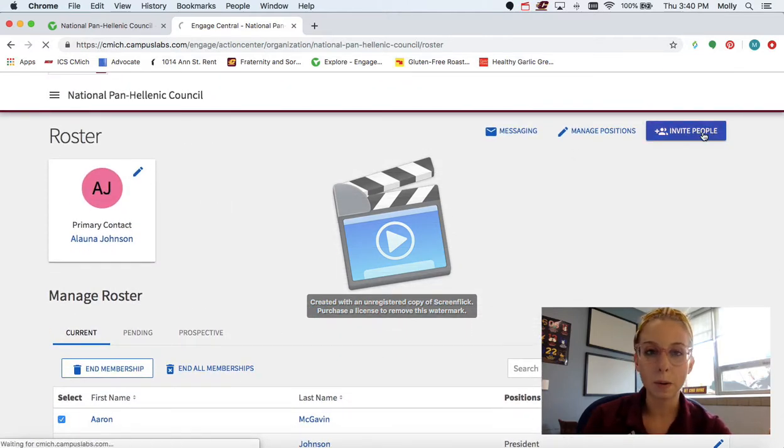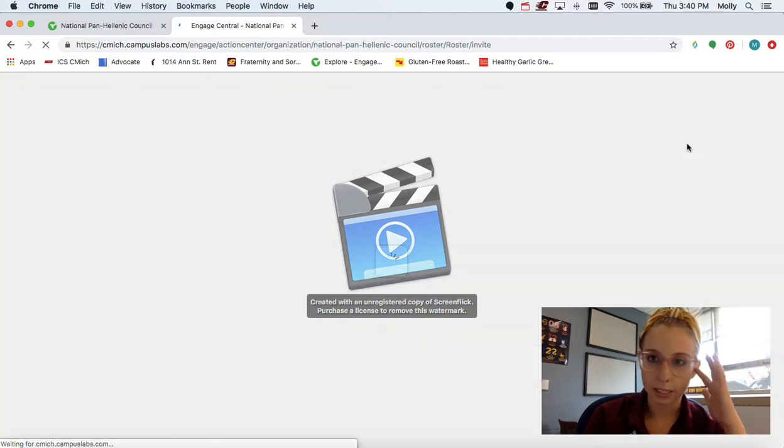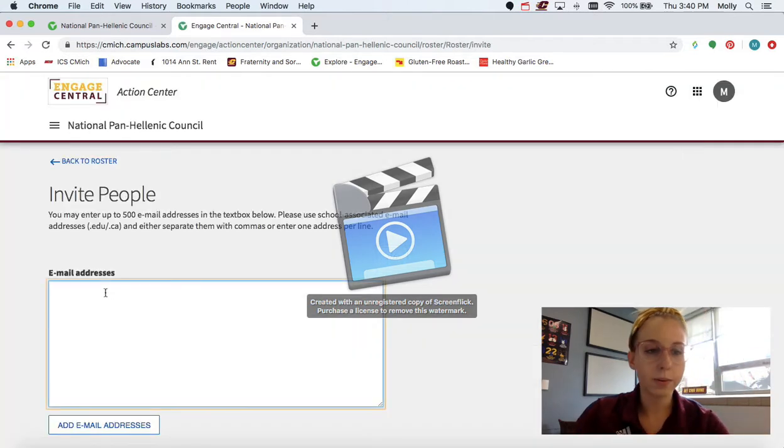You can also invite people here by clicking this blue button. And what you would do is you can follow the directions. You can enter up to 500 email addresses. Please use their school associated email address, so their CMICH email, because then that will directly link to their Engage profile so that they can have your organization listed on their membership list. So please use their CMICH email.